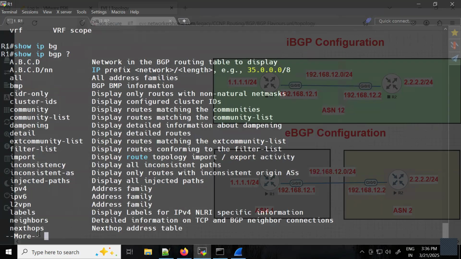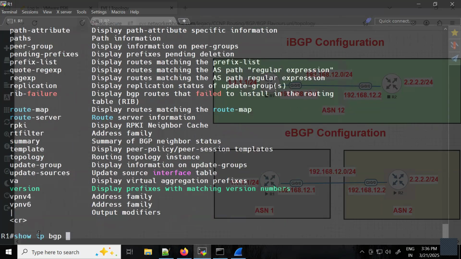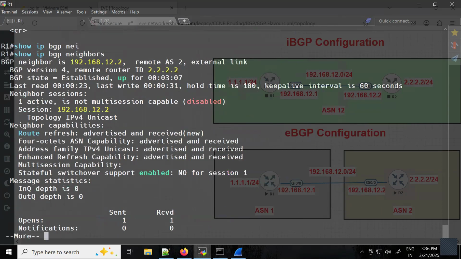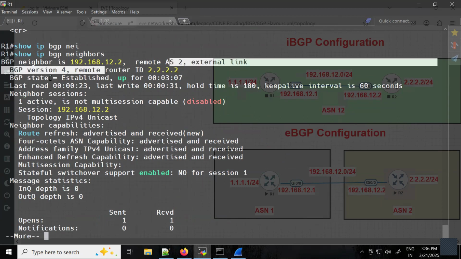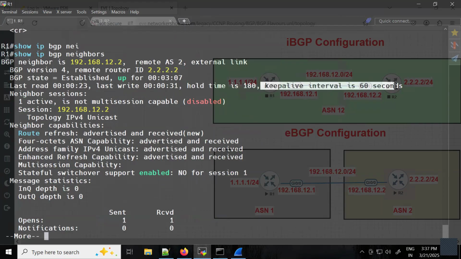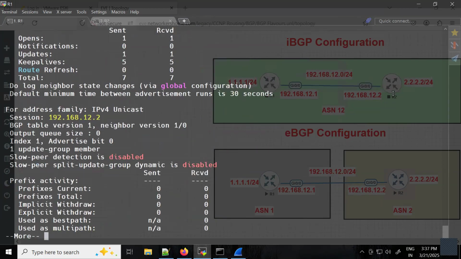Neighbors, we can see neighbors we have seen. Summary we have seen. Okay, so if you want to take a look at the neighbors in detail, this is the neighborship. This is the neighbor, this is the router ID. Okay, the state you can see here. Now, when you look at the other command, it will not show you the correct state, but here you can clearly see the state. Okay, how long it has been up, what is the hold time, what is the keepalive interval, all those informations are visible. This is clear.